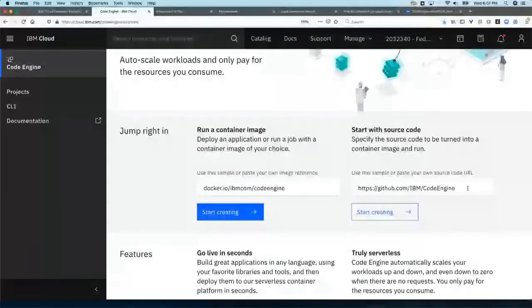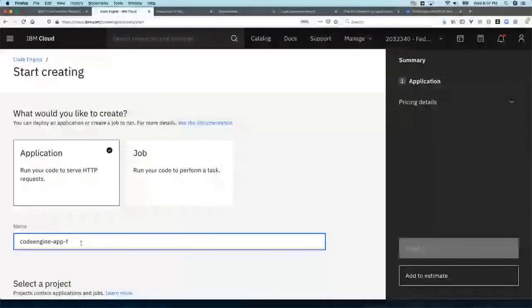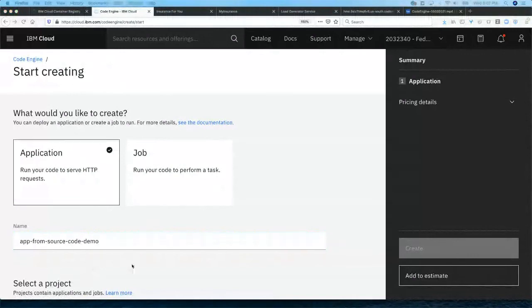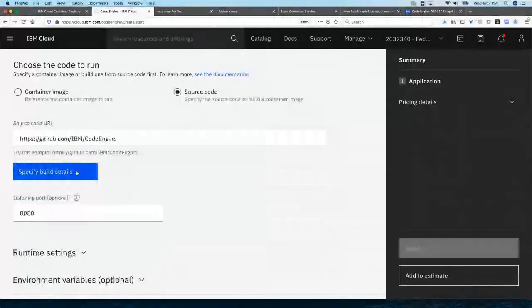So I'm going to click Start Creating. Again, we have this application, so I'm going to update the name here. We have this Code Engine app, and I'm going to call it app from source code demo. Cool, I give it a name. As you can see here, here's a source code URL. I'm going to click Specify Build Details.